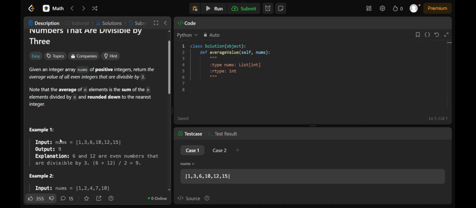So we can see here it's giving input nums 1, 3, 6, 10, 12, and 15, and it's giving us 9. 6 and 12 are even numbers that are divisible by 3. So keep in mind that 3 wasn't in this. That's going to be our hint to a large portion of the coding.